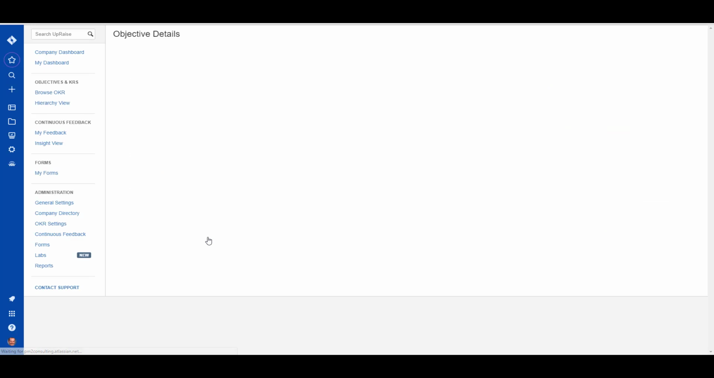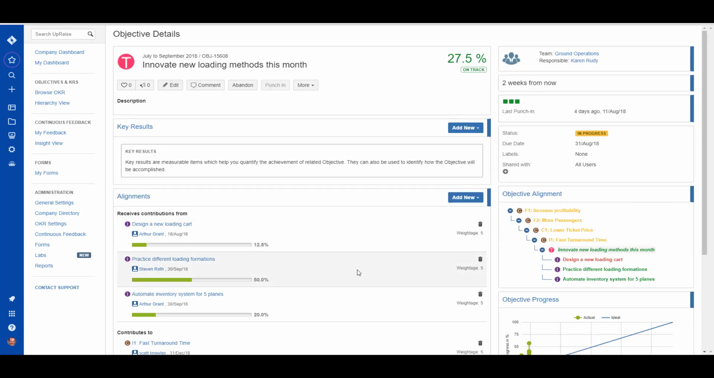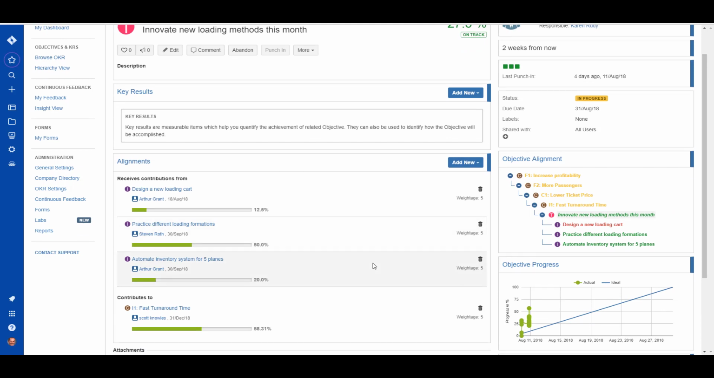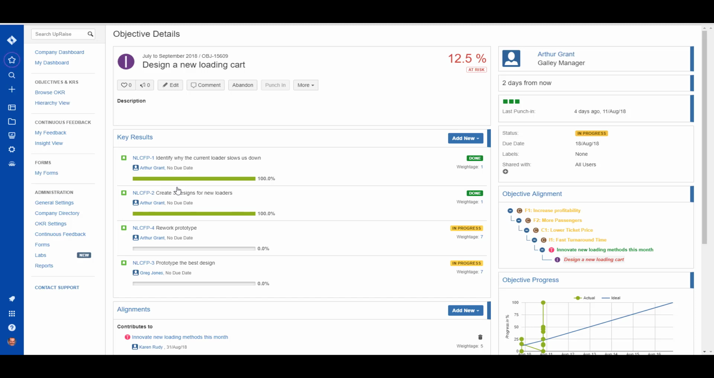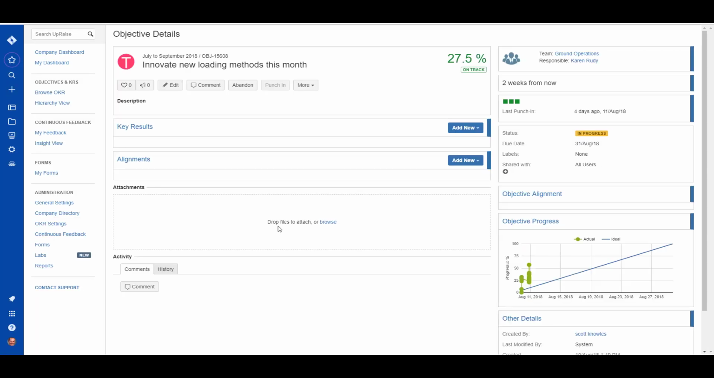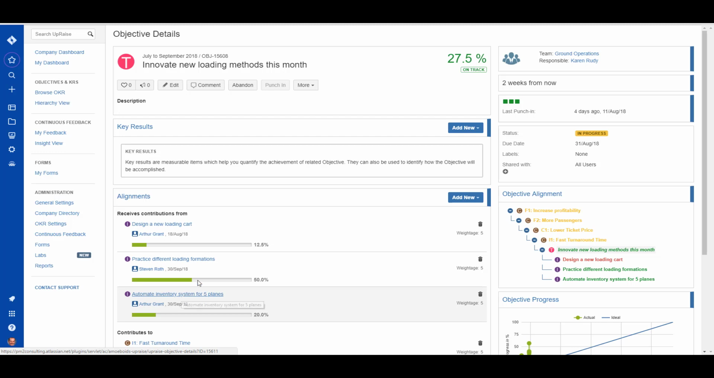we can drill into that and within that begin seeing the next level of detail down. So within that overall objective of innovating new loading methods, we can see things like designing new loading cart, practice different loading formations, and so on. And inside of each of those, we are drilling down in the individual level into specific activities. And you can see in this case, they actually link back to the Jira activities. So we're monitoring things in Jira, which aggregates back up to the individual's objectives, and those aggregate back up to the team objectives, and those aggregate back up to corporate. So we can begin to see that drill down hierarchy.